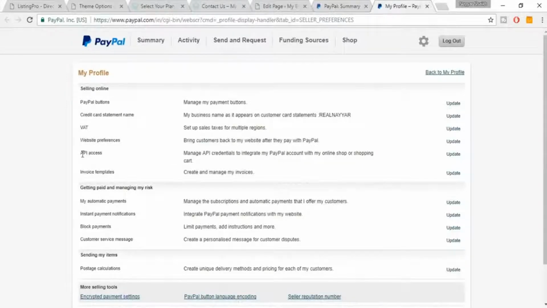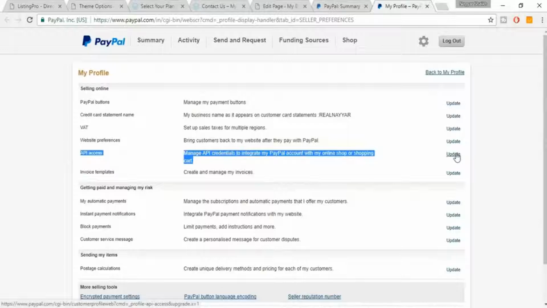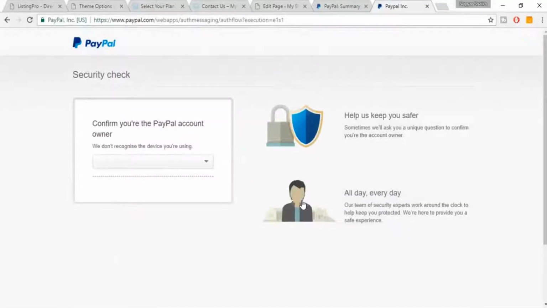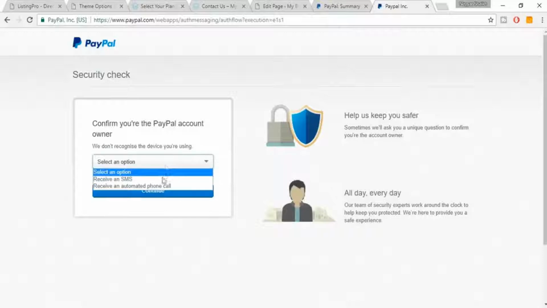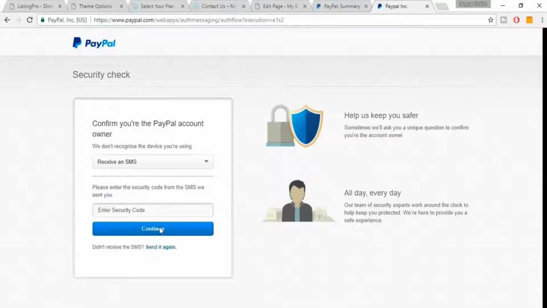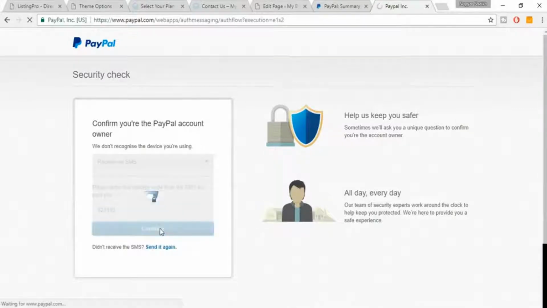As you can see, API access. Beside that is a link which says update. Just click on that and select this one, view API signature. Now it will authenticate whether you are the real person, so you can select receive an SMS or whatever. You can select your mobile number. Click on continue. Okay, I got the message if you hear that. Fine, now click on continue.